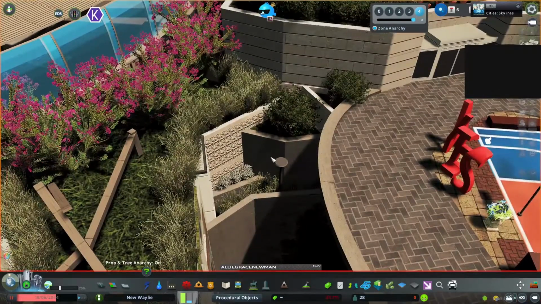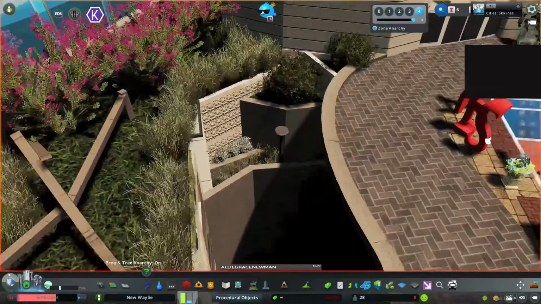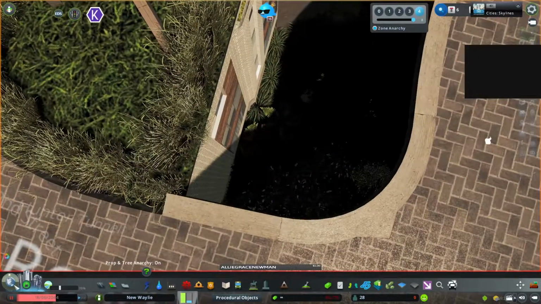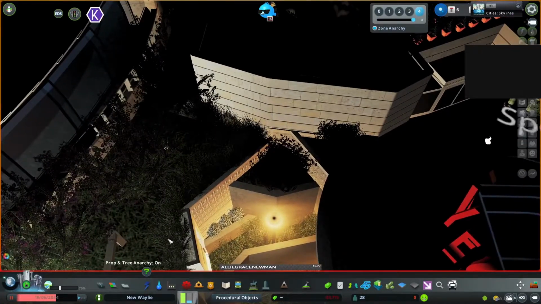Following the steps up until here, I put some tall grass, some bushes, another bush here, and just kind of made it look like it's slowly stepping up. I guess that's not very slow, but stepping up all the way up to this level right here.